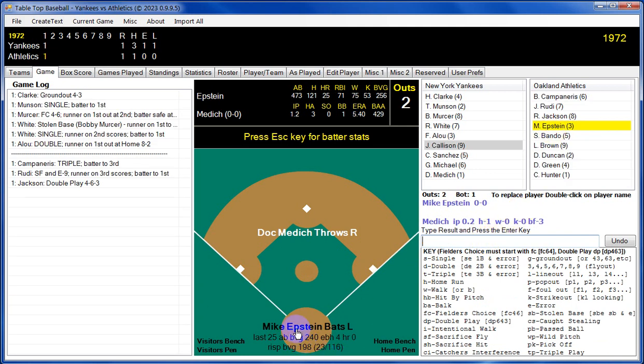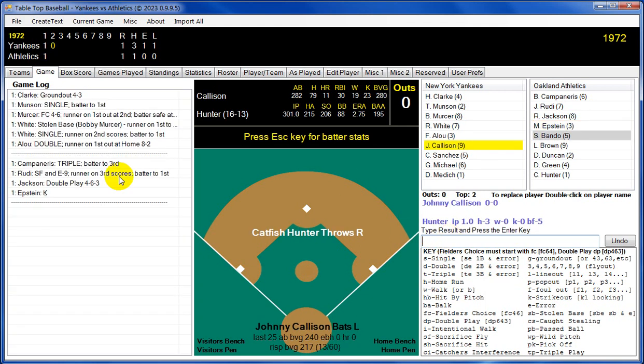Okay, next batter is Epstein. Now again, we have additional information. If we hover over Epstein's name and click on his name, it shows you that he has a current 2-game hitting streak, and his season's best is 10 games. Now this is for the replay stats. Let's say he strikes out, and if your tabletop game differentiates between swinging and looking, you can further enter an L to say that it was a strikeout looking. Hit the enter key, and then you can see in the log it has an underline. That means it was looking.